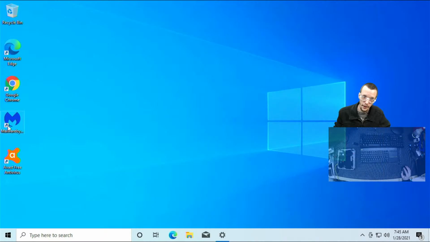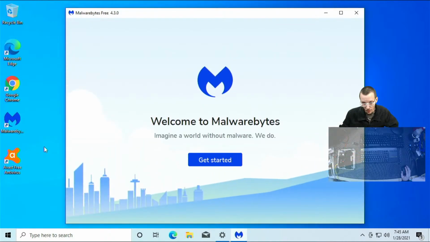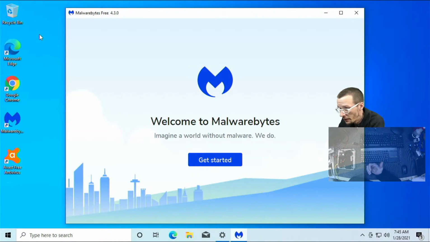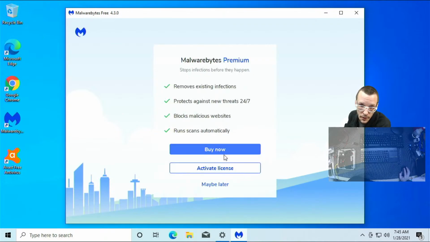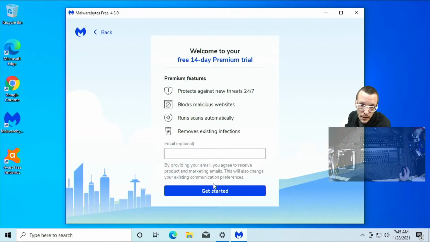However, we also have Malwarebytes. Malwarebytes is a paid program as well, and the features they limit you on are automatic scanning and scheduled scanning and automatic this and automatic that. So if you want to use it for free, you just got to do everything manually. So let's get started. Maybe later.